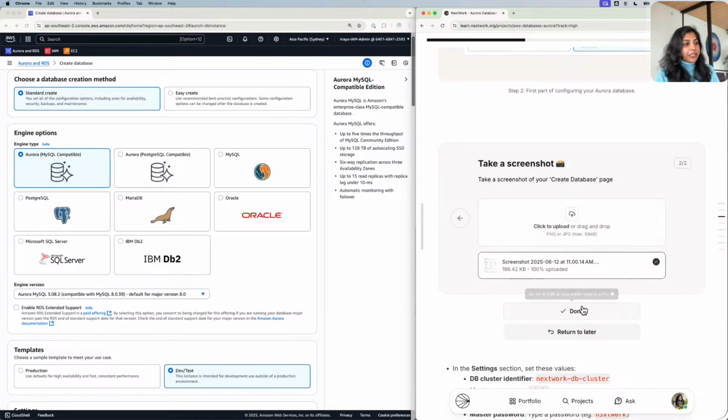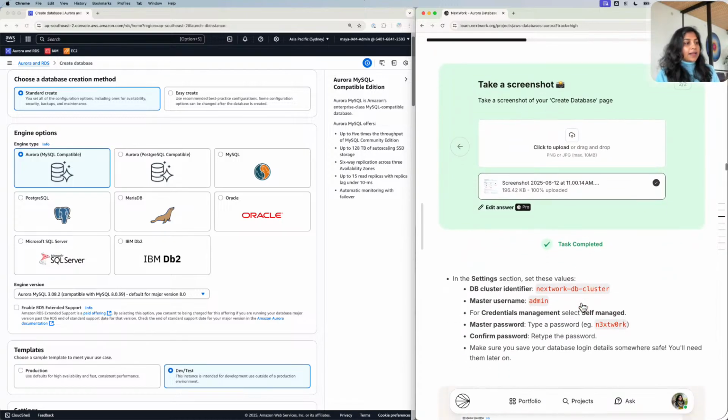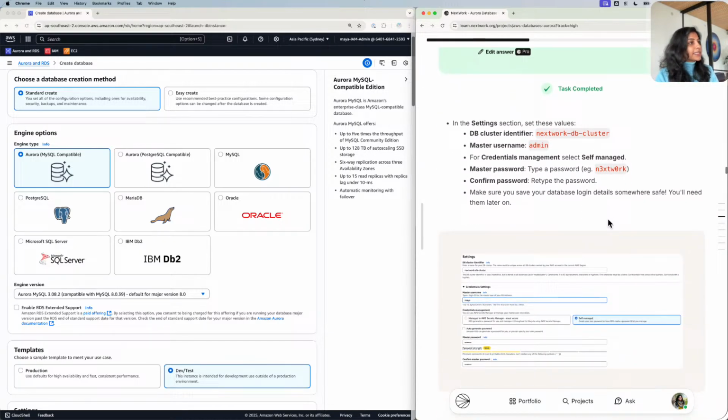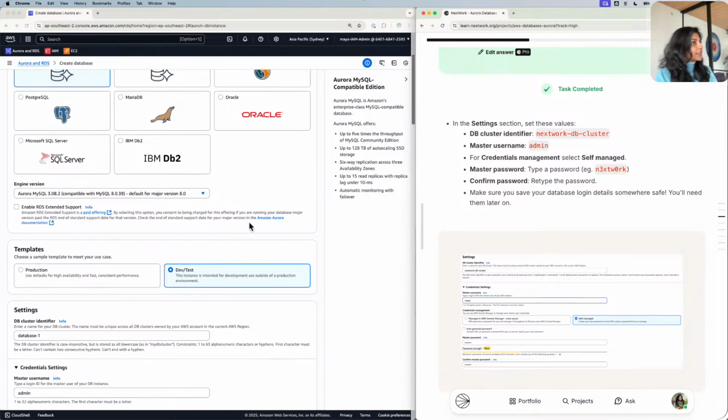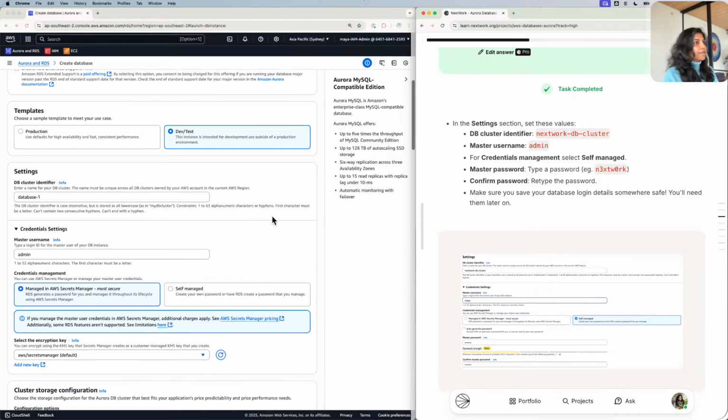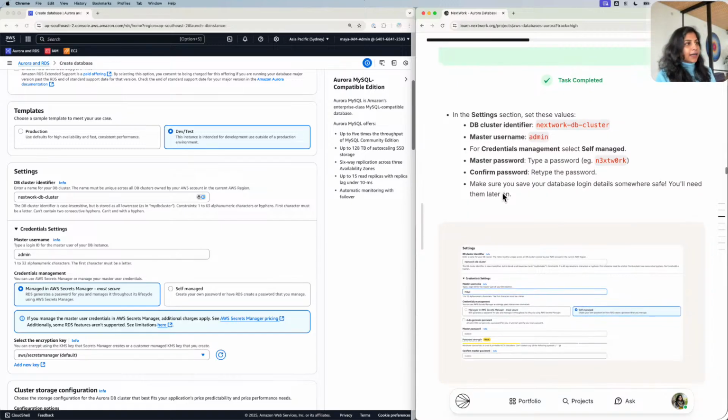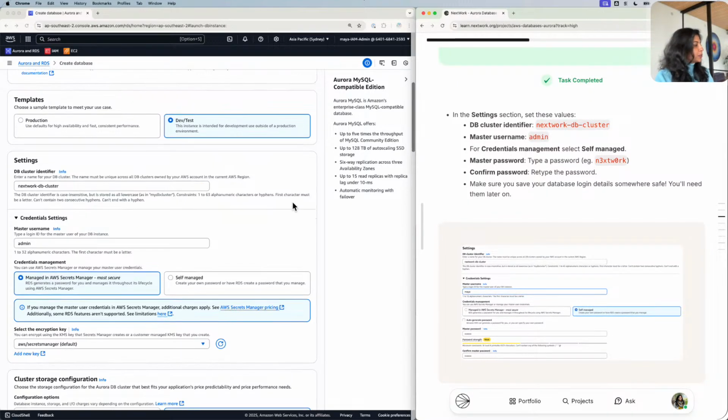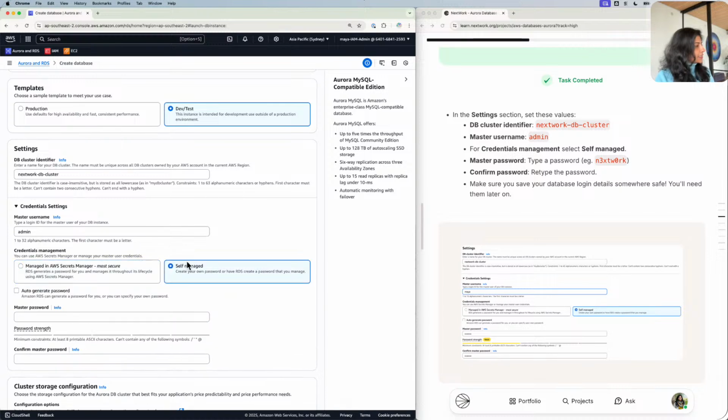Awesome. I'm going to hit done. And let's keep going. So in the settings section, set these values. And again, nice little feature that we have where you can just copy and paste. For the username, let's go with admin. And for credential management, click self-managed.